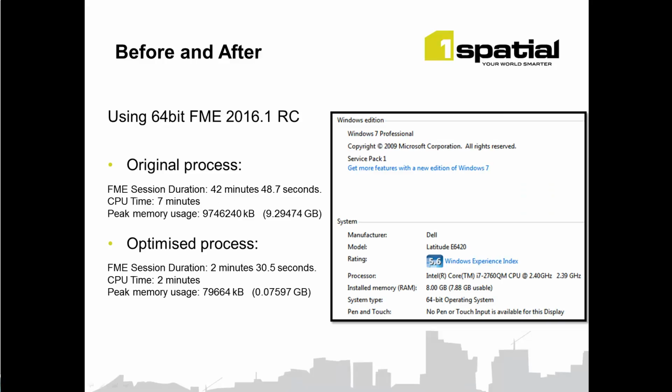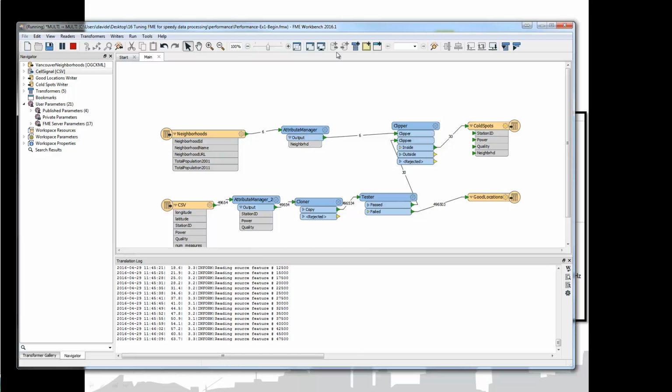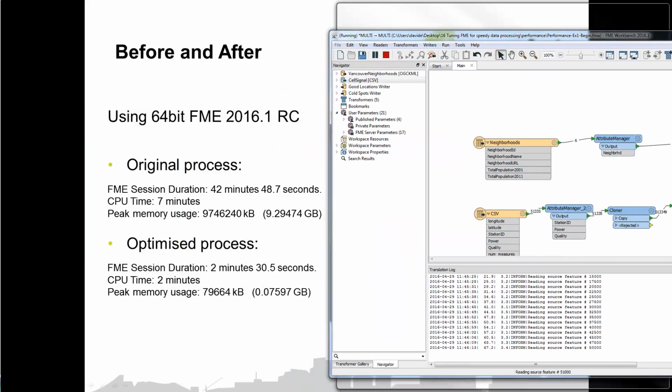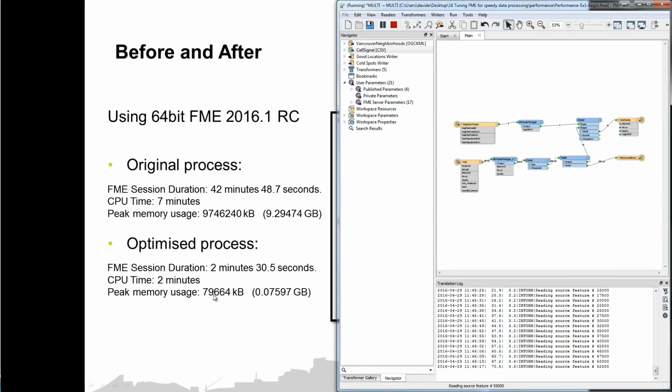So let's have a look at this workspace. It should still be running. It does now take a lot less time than it did before. What I'll do is tuck that over onto one side of the screen so that you can see it going. And I just want to highlight some stats. Just those tweaks that we made, and there's no smoke and mirrors here. This is a genuine performance runtime. When I ran this process previously, it took 42 minutes, 48.7 seconds. The CPU time was 7 minutes, and it basically consumed very nearly 10 gig of RAM on my machine.